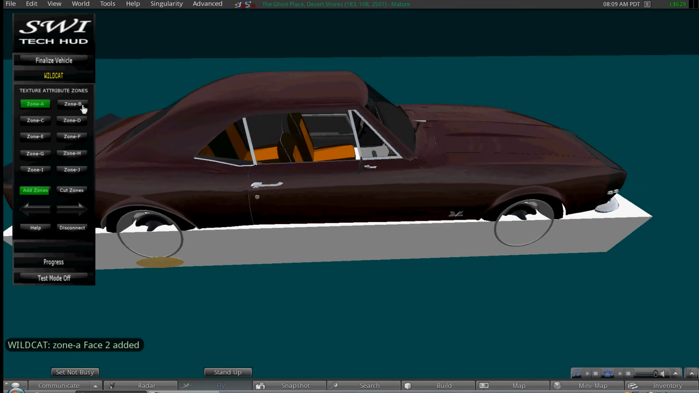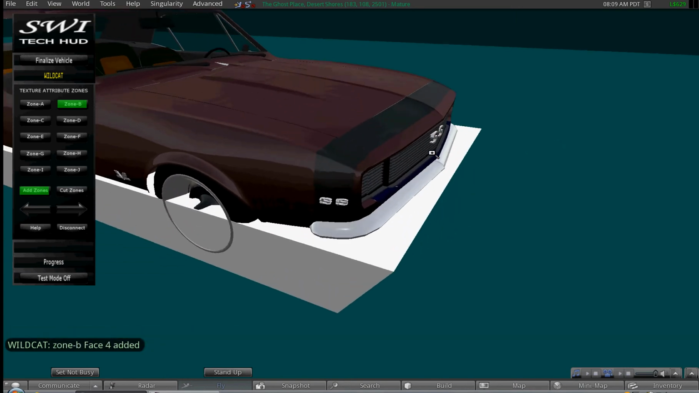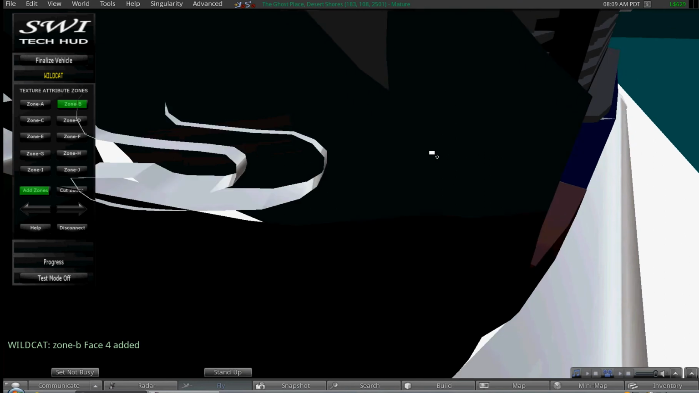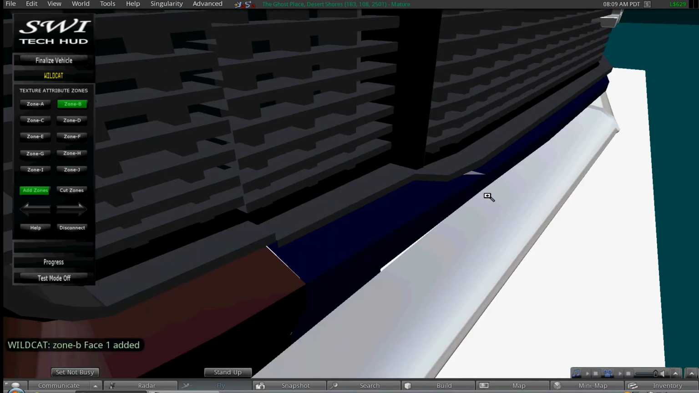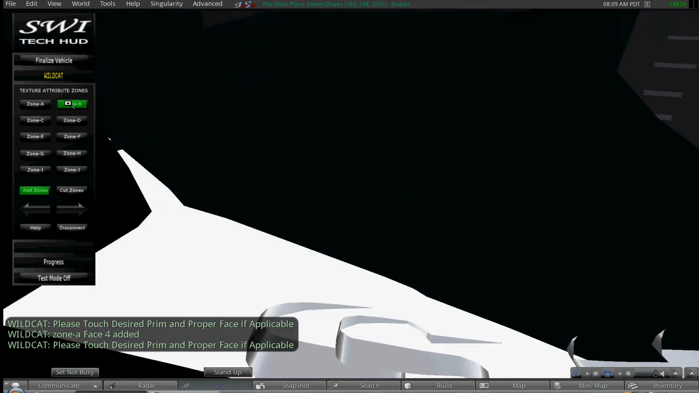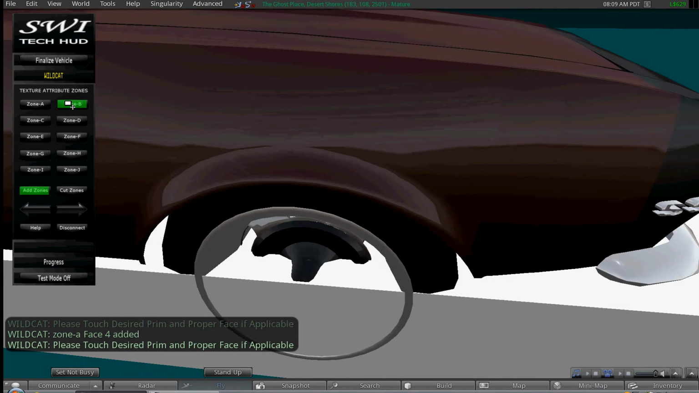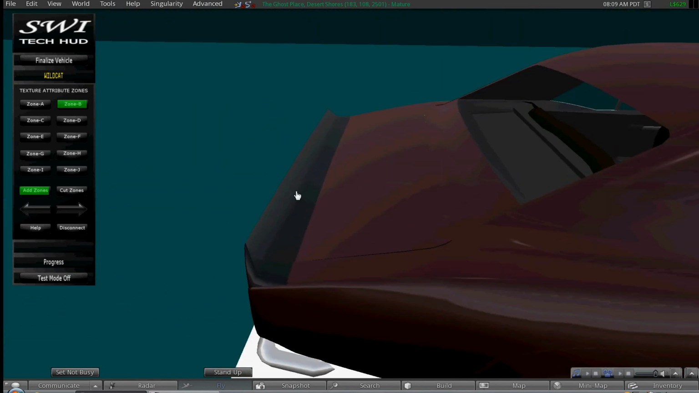Alright, so now for zone 2, you could have this black part of the front of the car here. There's a little vent under the car. And I noticed this blue spot here, so that should be zone 1 to get colored with the rest of the car. Alright, and these two back here.